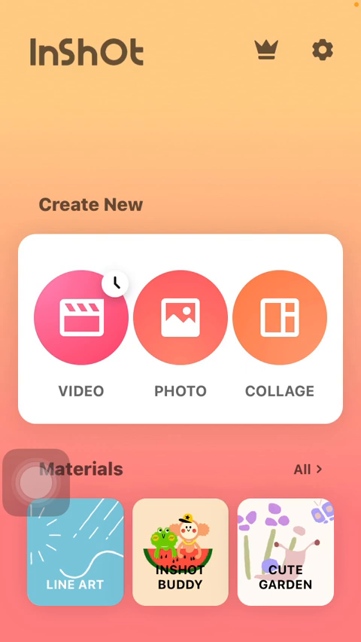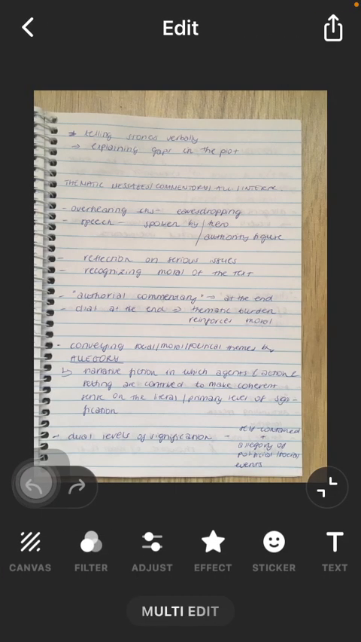Now let's jump into it. First of all, open the app on your phone, then click on the photo button within the create new section and select the picture that you would like to edit.